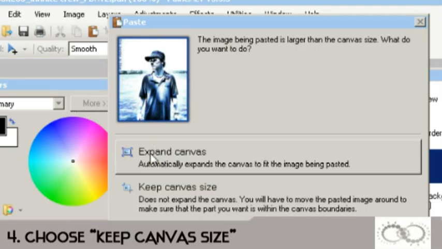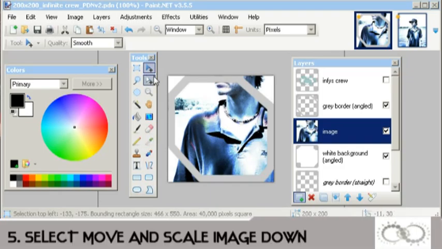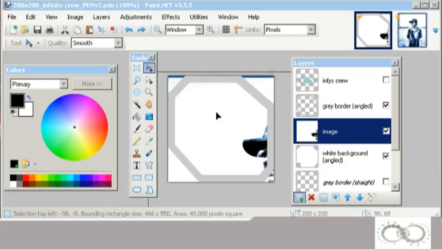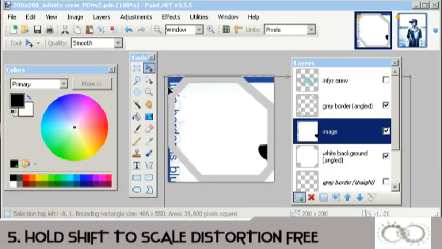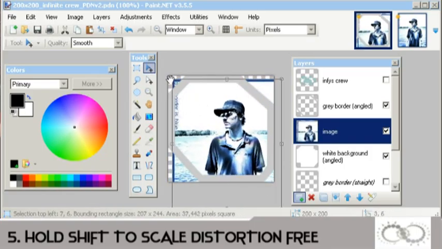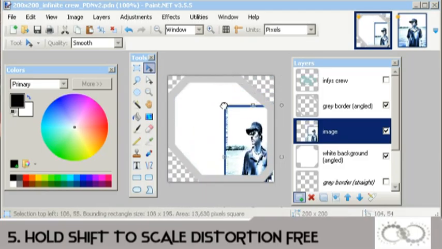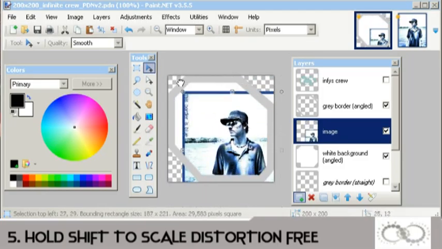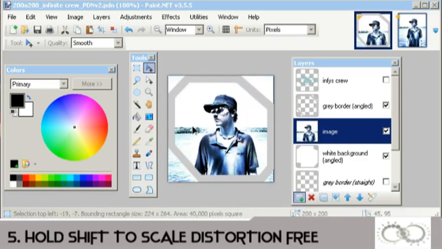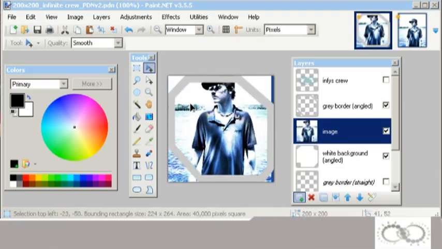Now, see, it gives us the option, expand canvas. No! We're going to keep canvas size. Thank you. Select the Move tool to move the image around as I do. Bring it to one corner so you can get the little hand icon, which lets you scale it down. Now you want to be careful, because you can scale and distort, as I'm doing now purposefully. If you hold Shift, you will not distort, as I'm doing now. So let's get that in place. Distortion free is always good, my friends.